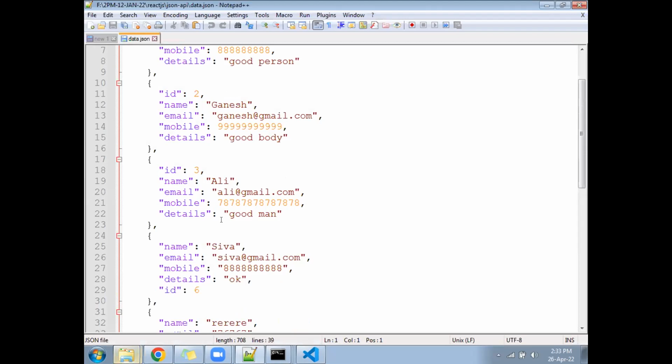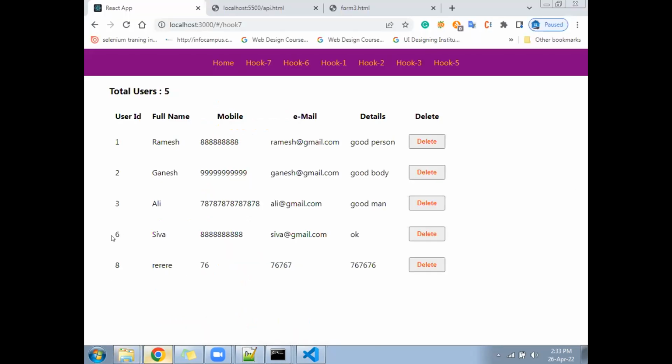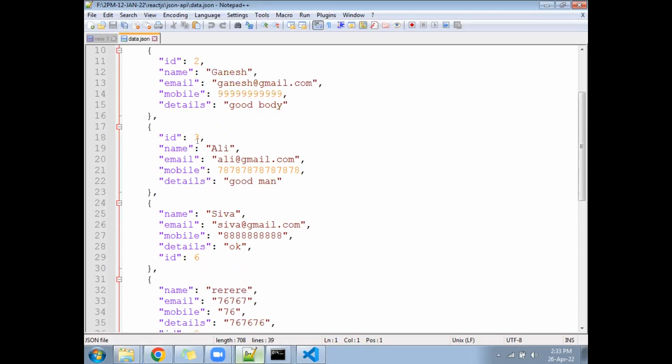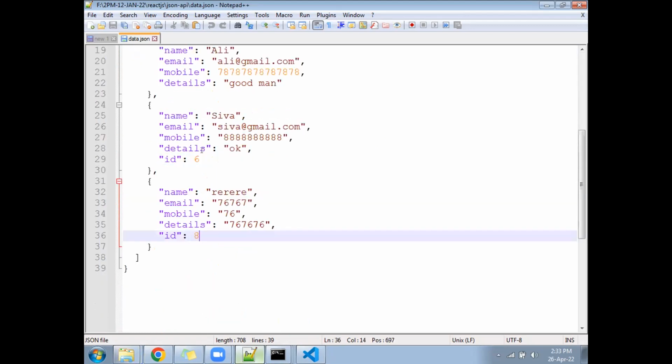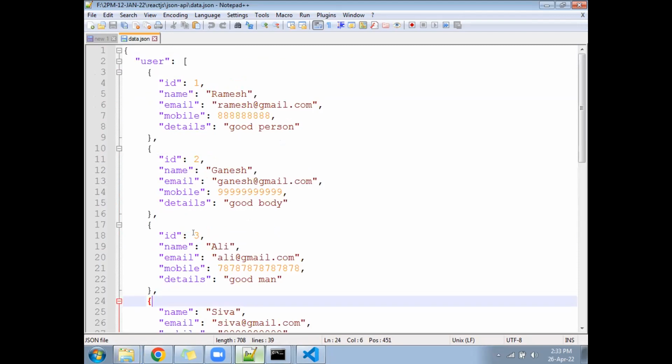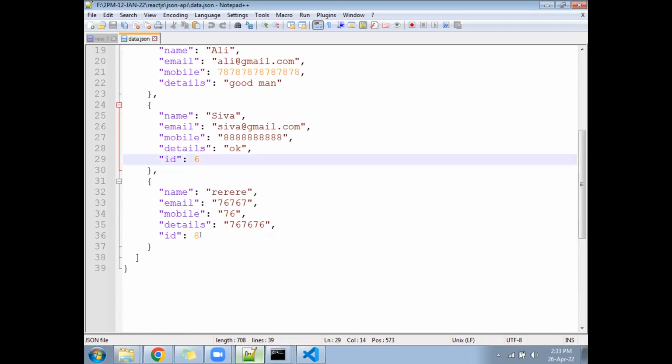So how many records are printing in the browser? 1, 2, 3, 6, and 8. You can look here: 1, 2, 3, 6, and 8. Okay, 1, 2, 3, next is the 6, and another one is called 8.